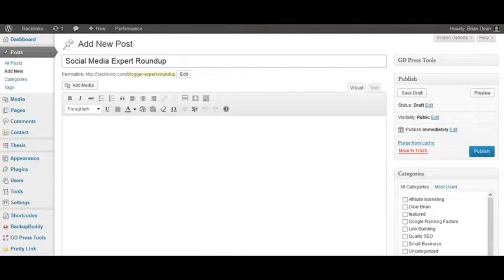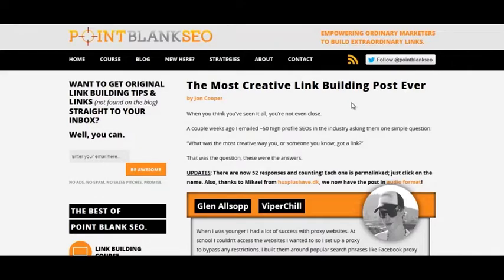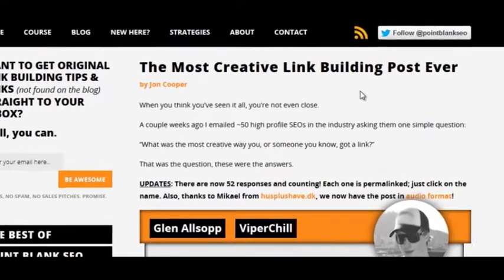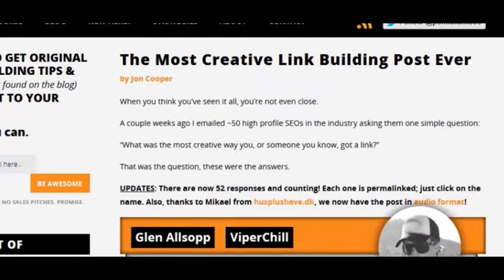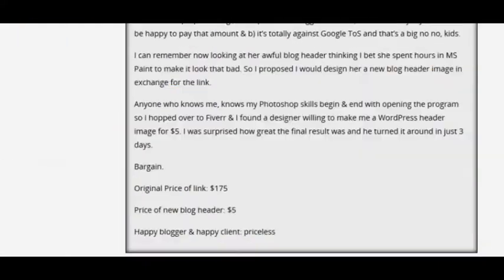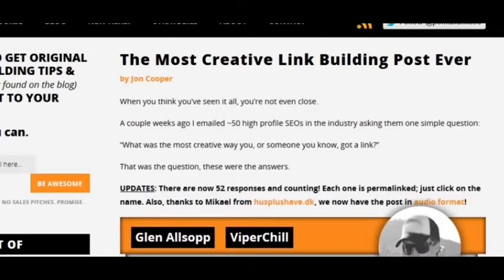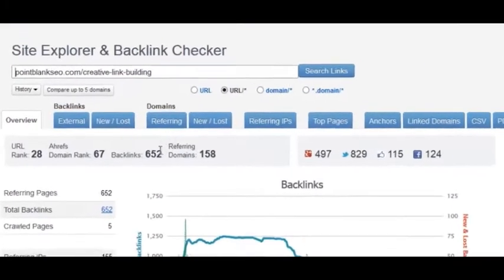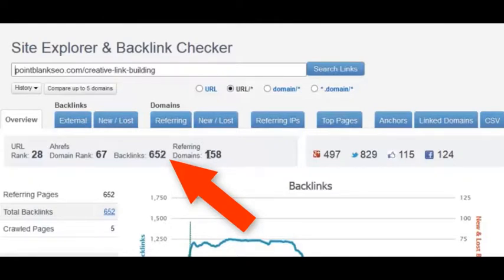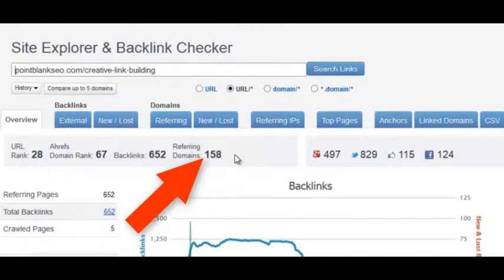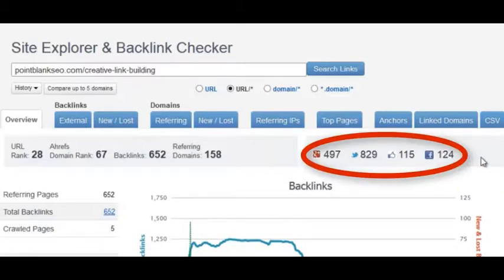So let me show you what I mean when I say expert roundup. Here's an example of an expert roundup John Cooper did at Point Blank SEO, and it's a roundup of people's most creative link building strategies. He asked a bunch of different experts in the SEO field to submit their creative link building strategy. And this post landed him 652 links from 158 different referring domains. And as you can see, it also got him a ton of social shares.